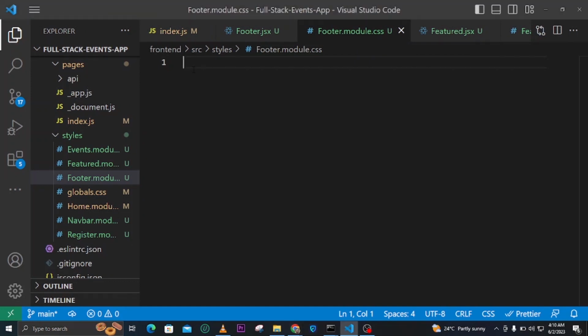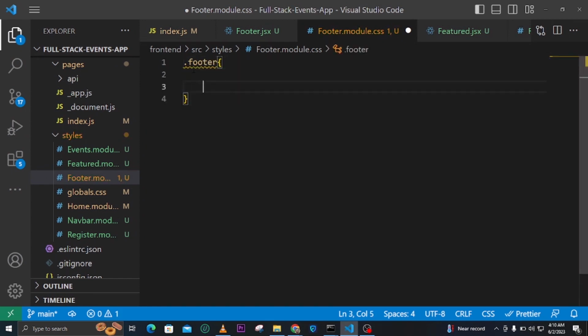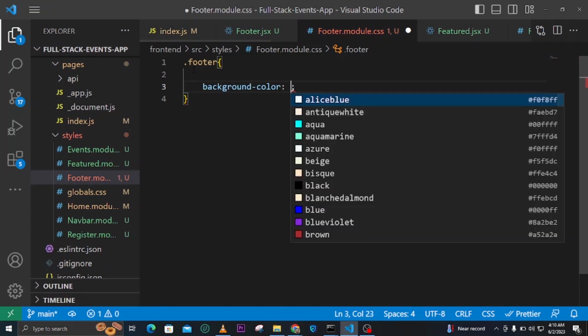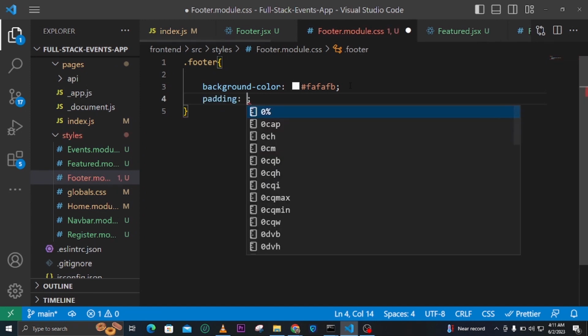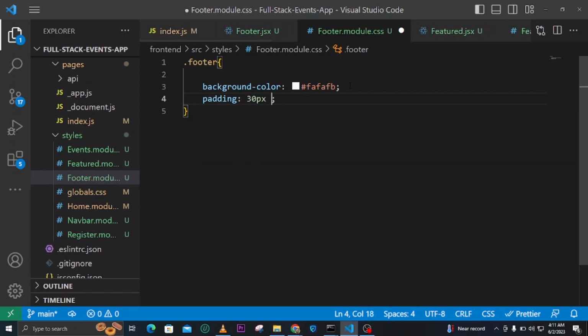So we'll start with the footer. So here we have our footer, and then inside our footer I'll just say a background color, and I want to add a background color of hash FAFBFB. So it is almost a white smoke color. And then the other thing that we need to have is padding, a padding of 30 pixels top and bottom, and then 50 pixels right and left.